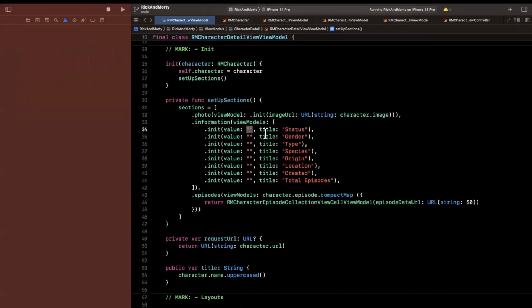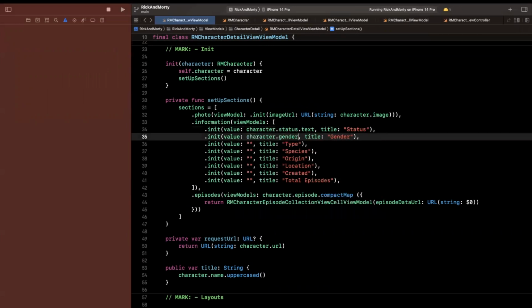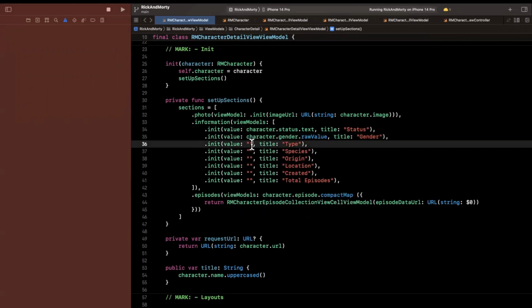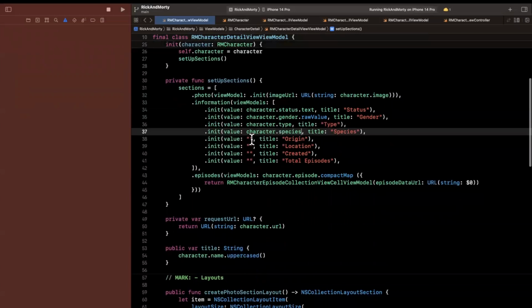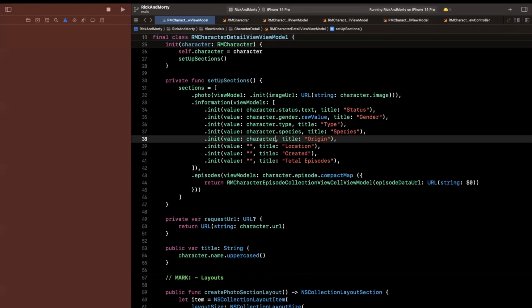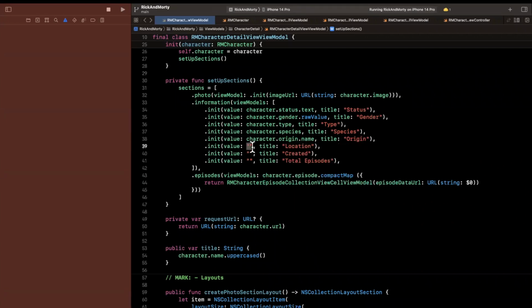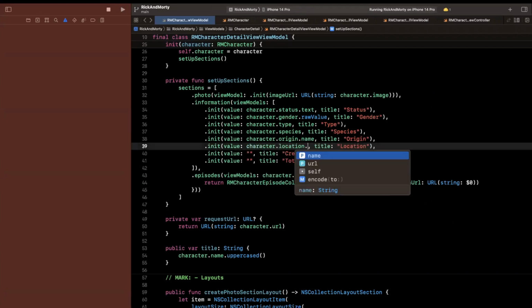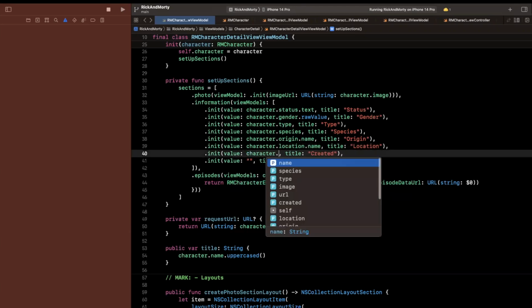So for the status, we can actually fill in character.status.rawValue. I think it also has a text that we added. For gender, we can do character.gender.rawValue. And let's see what type is. I believe type is already a string. We can do character.species, which is a string. This is going to be character.origin.name. This is going to be character.location.name. Created is actually going to be a formatted date.